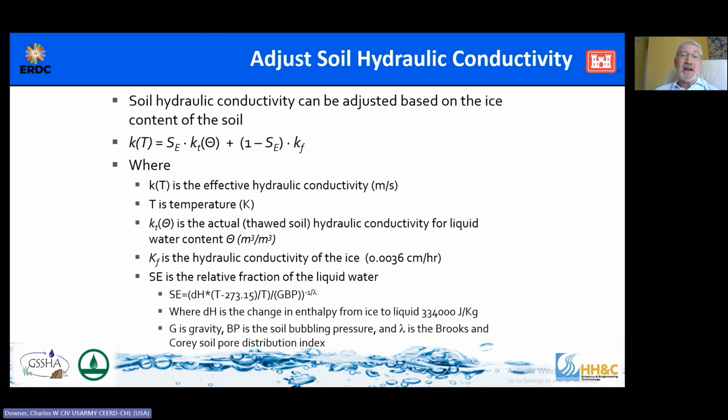K sub theta is the actual hydraulic conductivity for the soil based on the water content. I think we discussed how the hydraulic conductivity drops with lower water content. K sub F is the hydraulic conductivity of the ice, which is a set value, 0.0036 centimeters per hour, which is basically zero. S sub E is the relative fraction of the liquid content.